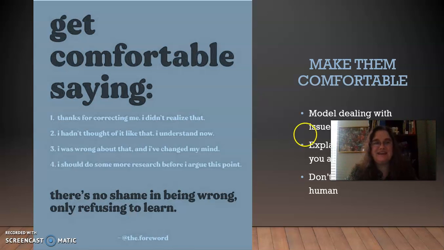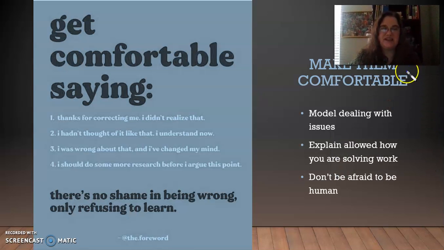All right, get comfortable saying. In the beginning, you want to make sure that they understand that it's okay to make mistakes. So please, please, please make them comfortable. Model dealing with issues. Explain how you are working to solve problems. Don't be afraid to be human. I mean, I make expressions all the time and make silly stuff happen.